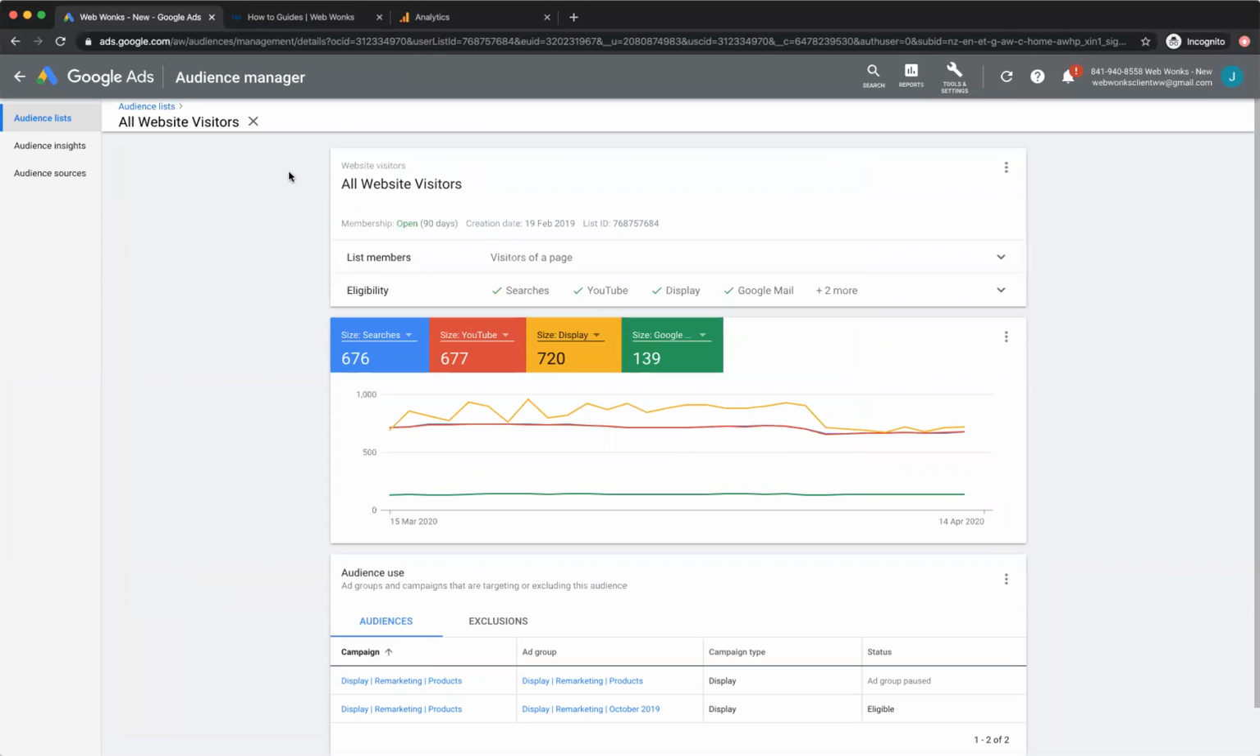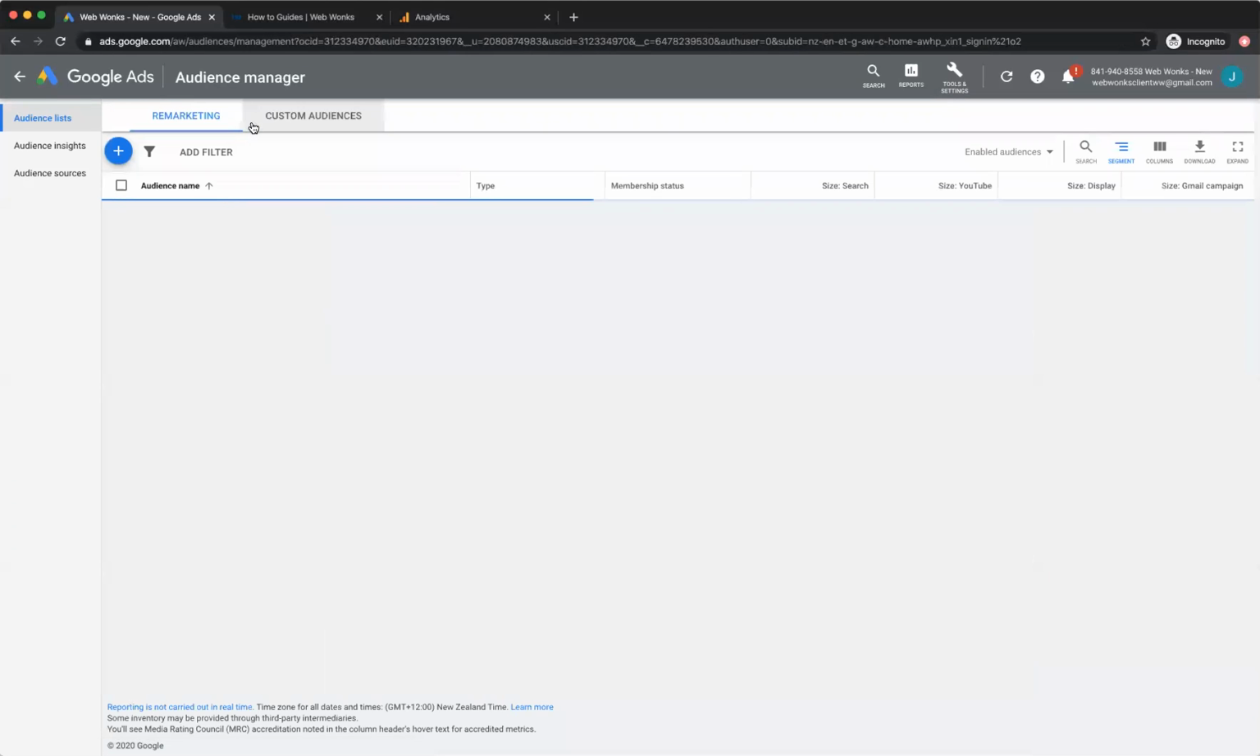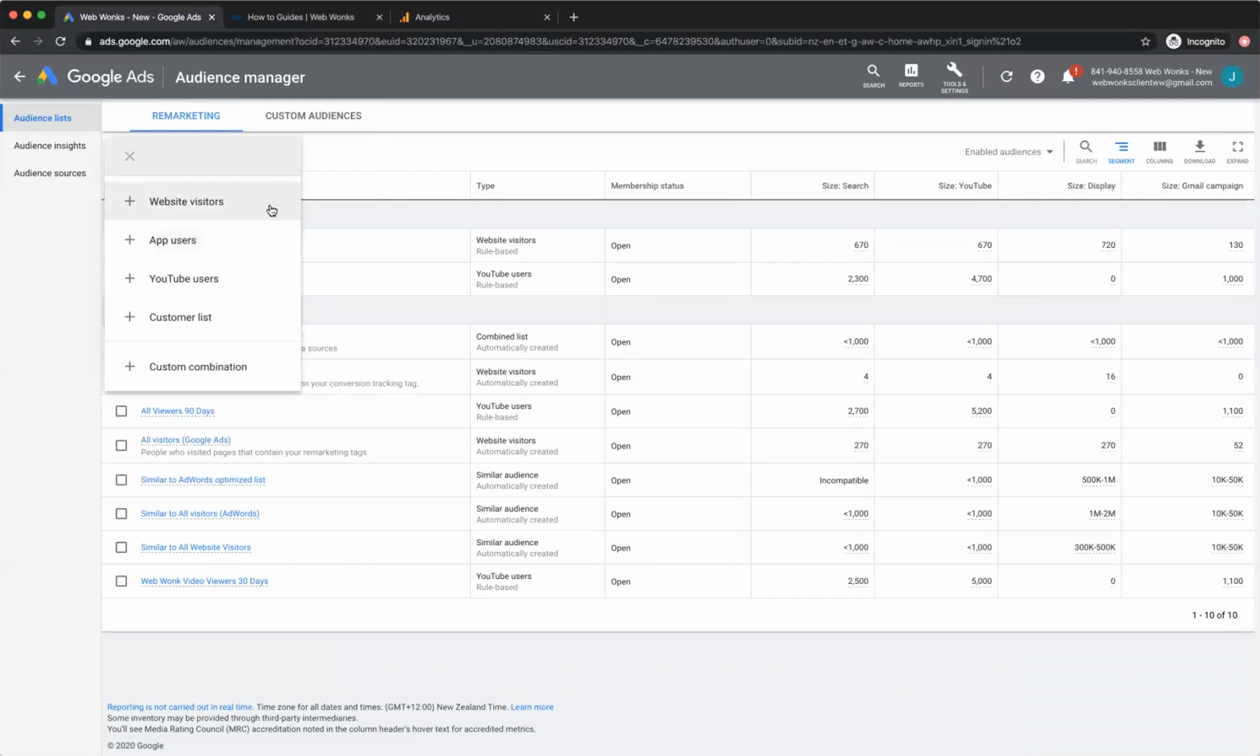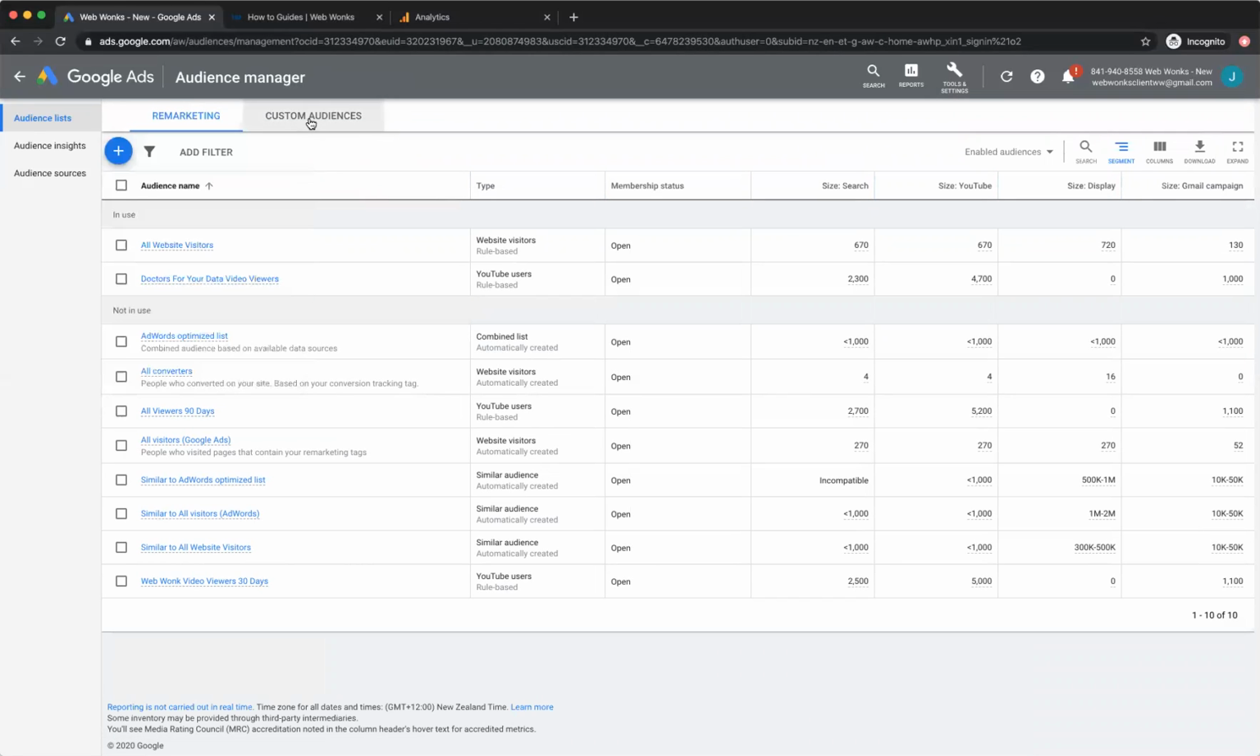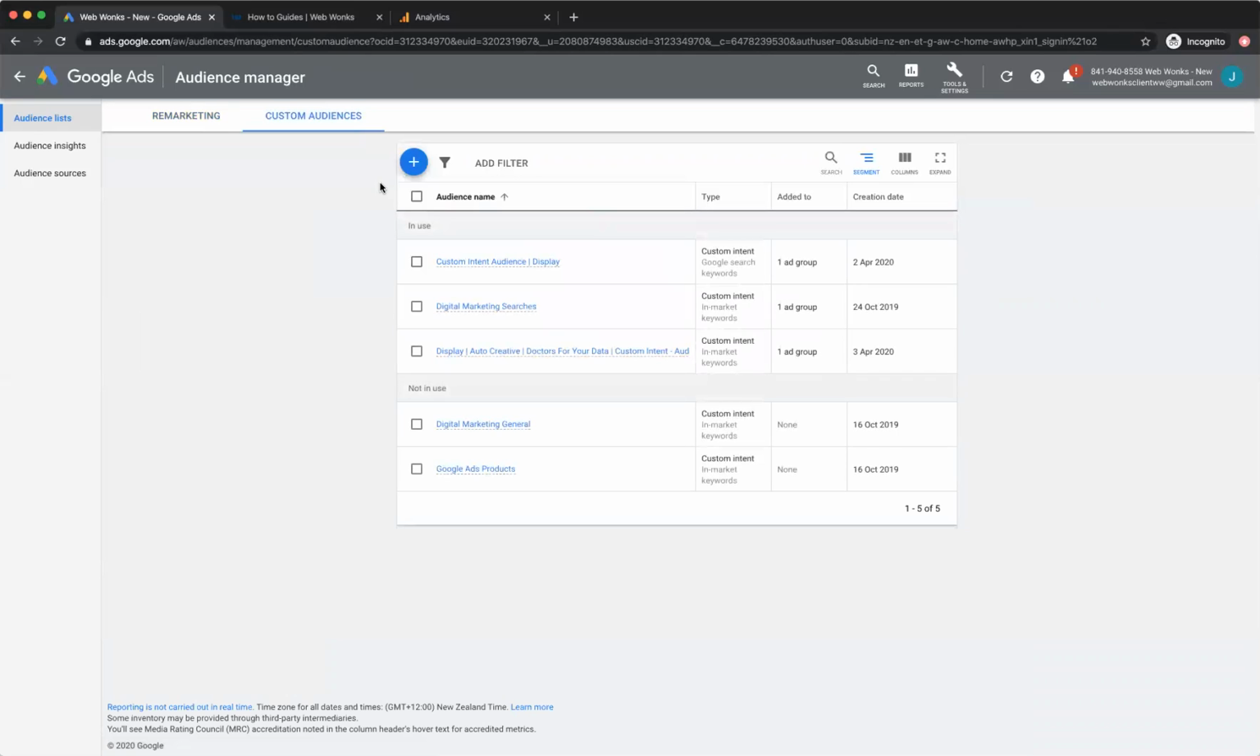It's as simple as that to edit an existing list. Of course, if you want to create a list, you can do so yourself. We're going to carry on to custom audiences for now, though. And we're going to see again that in this screen we have those that are in use and those that are not in use. I'm going to look at a custom intent audience for the display network.